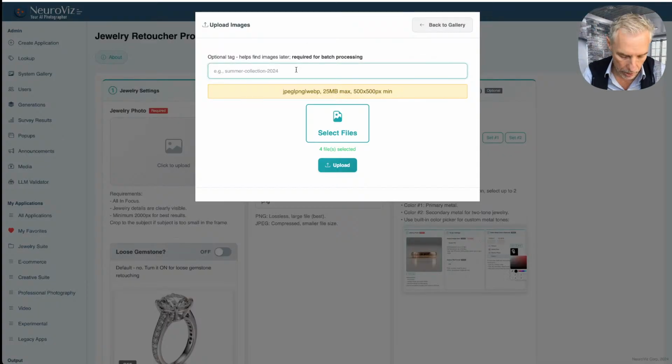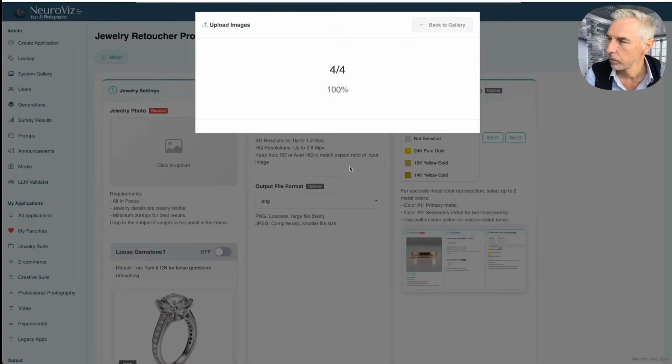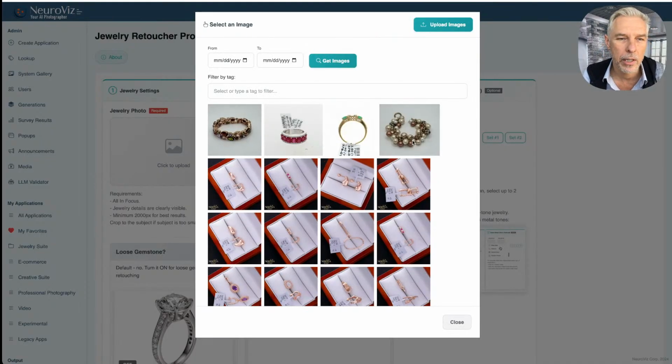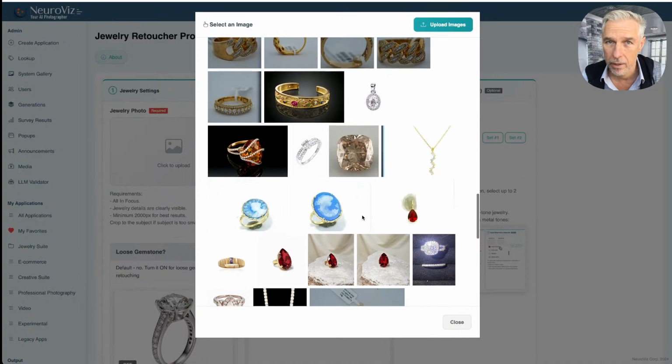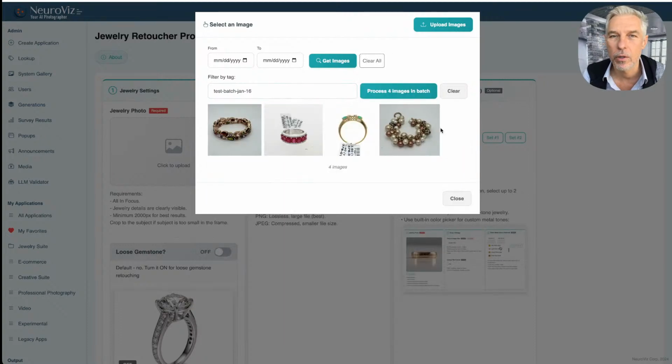You have to name the batch. Let's say test batch. Today is what? January 16, Jan 16, right? You have to put this in if you want to run those images in a batch, and you hit upload. You see it's four files selected. So you hit upload, and it's here among all of the other uploads. But then you can select them. You see exactly, the tag ID or batch ID is appearing here, and you select it, and it will be only those images. By the way, this works on the batch, and then you process.